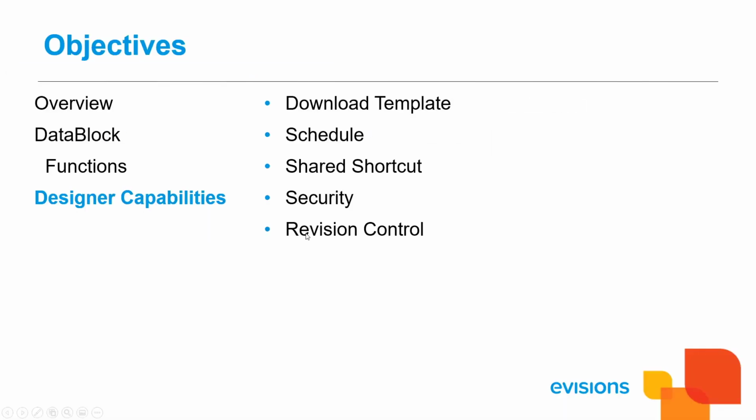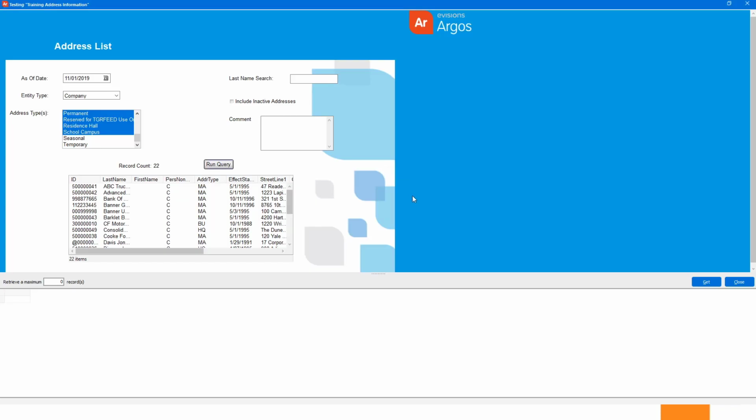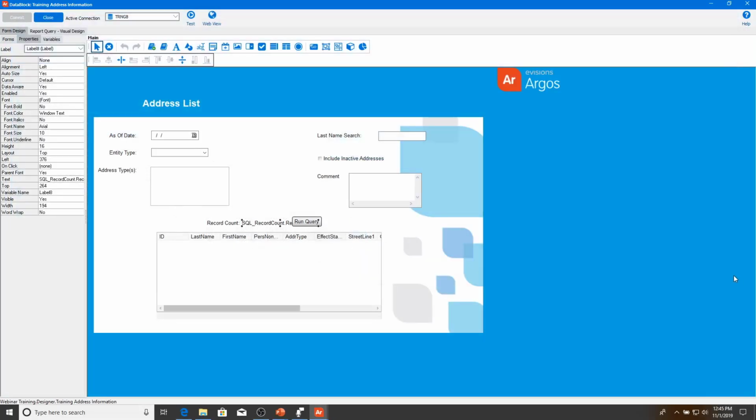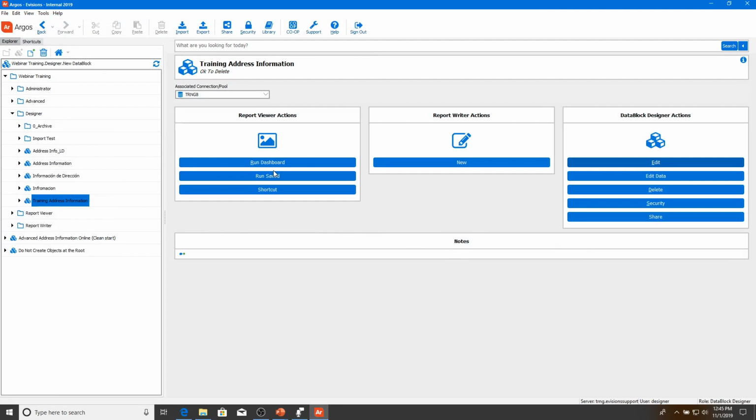Next, we'll discuss the capabilities that are available to the designer. We are able to use all the buttons as a designer. We can cut, copy, paste, delete, import, export, share, manage security, access the library of objects, go to the co-op, the support site, and the in-product help. Notice that some of the icons are gray. That is because they are only available in specific situations.